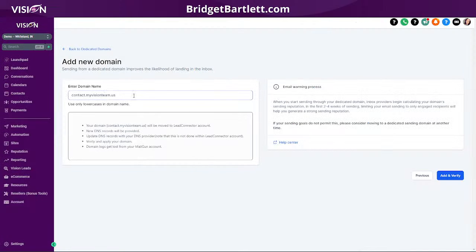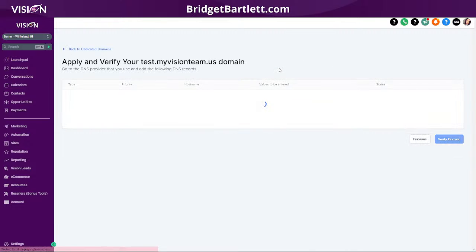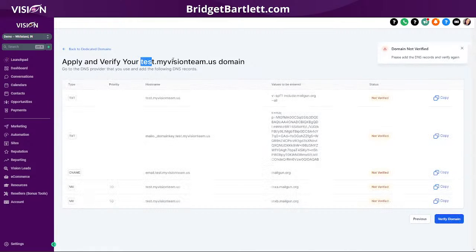And let's go back here. myvisionteam.us. All right, so let's try, I think I tried this one before. So let's try test.myvisionteam. Okay, so this is just what we would say that our sending domain is going to be. So whatever emails would be going out from us, this is going to be test.myvisionteam.us.